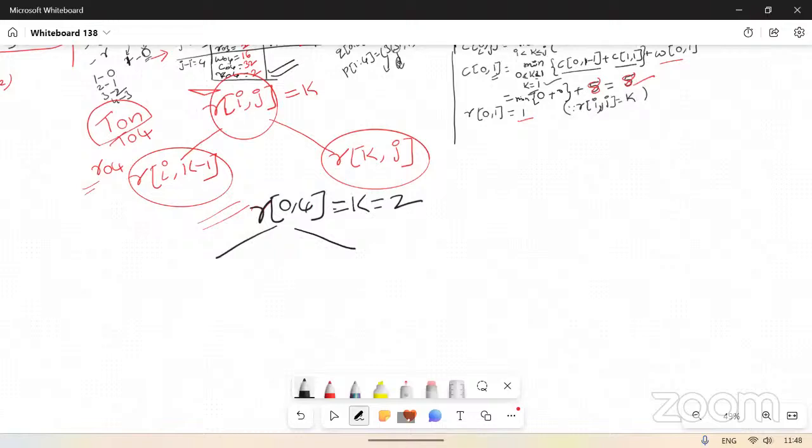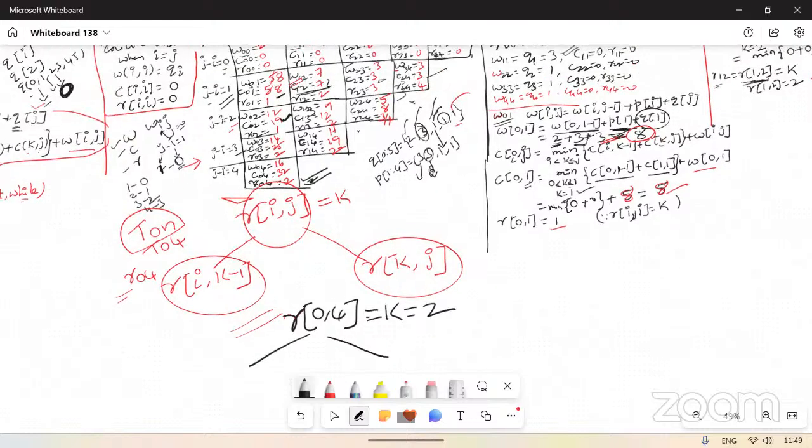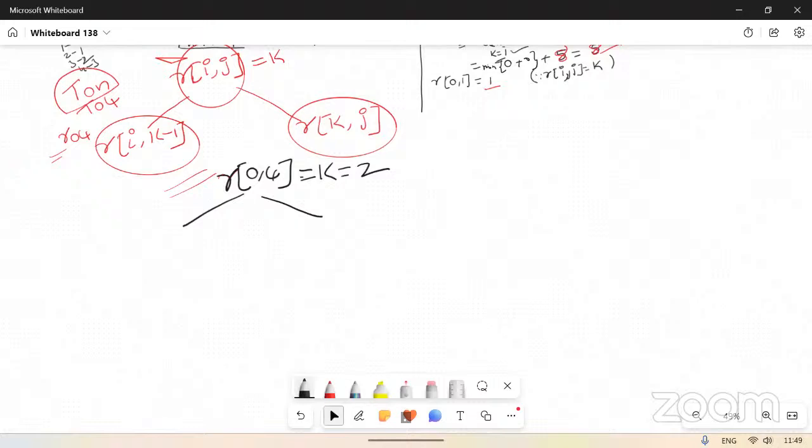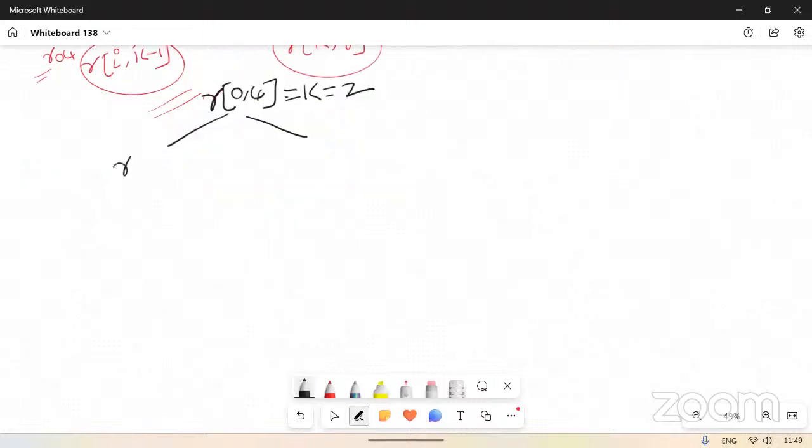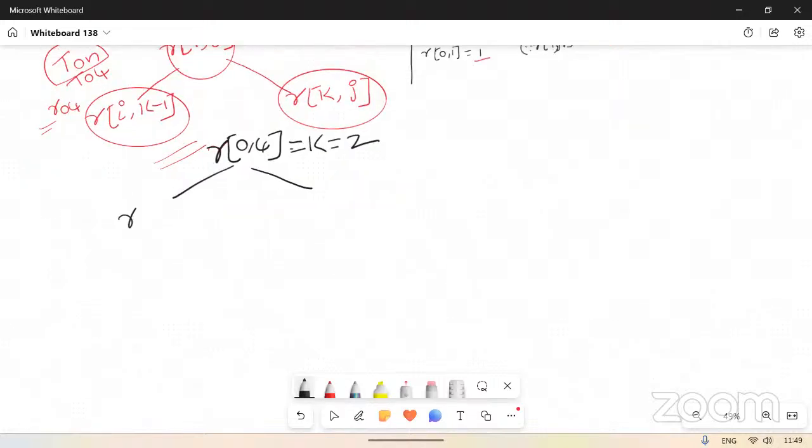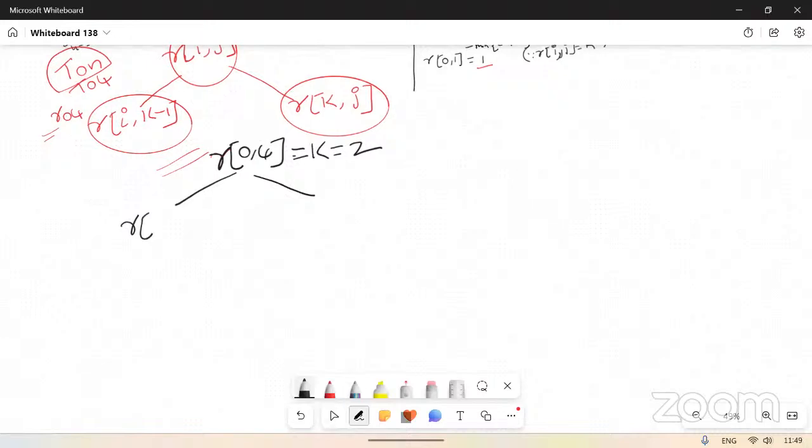So here R of 0 comma 4 is equal to, from the table only I'm taking this here. Observe the table in the last. So this one R of 0 for 2 value, I have considered that 2 only here. Next, the left side R of I comma k minus 1.